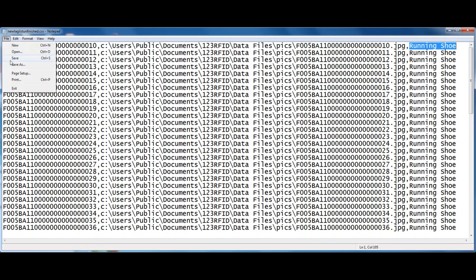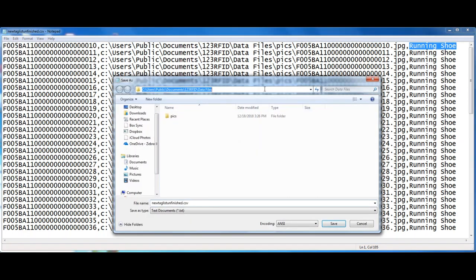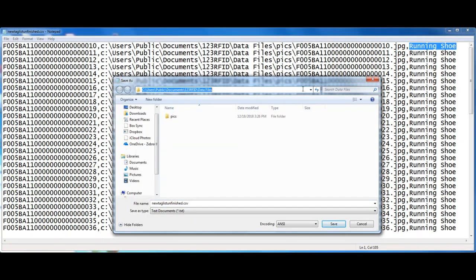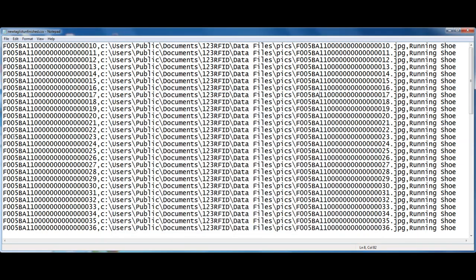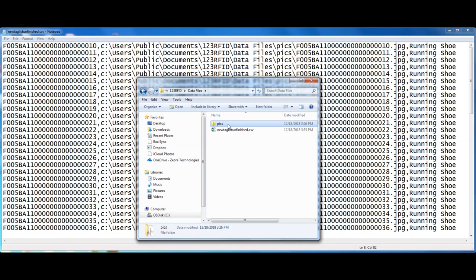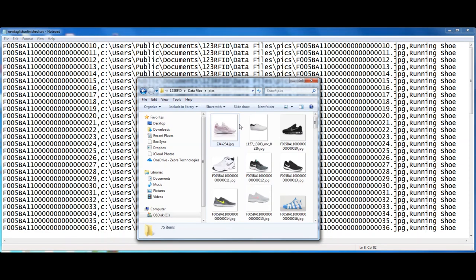I save the file in the default data files folder. The file needs to be saved as a CSV file. Here's my pictures folder where I save my tag pictures that I reference in the ATL file.